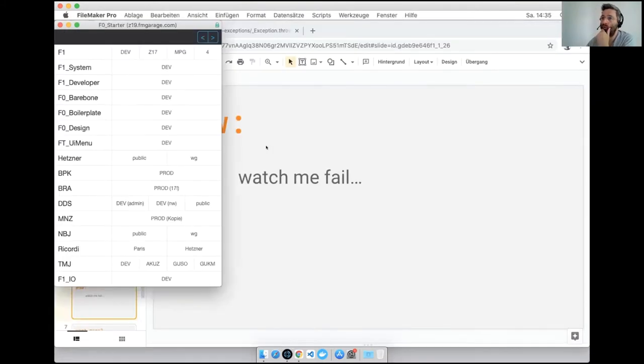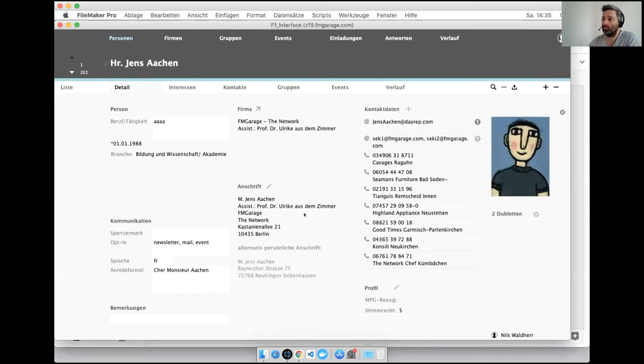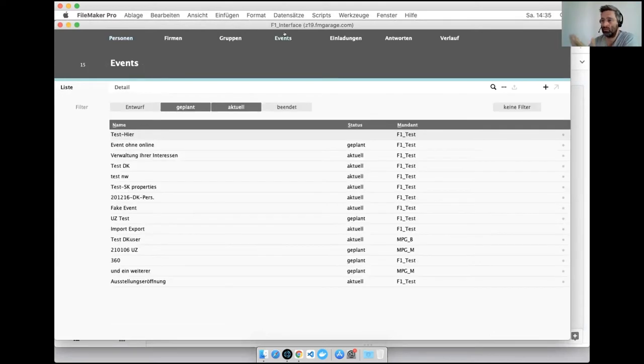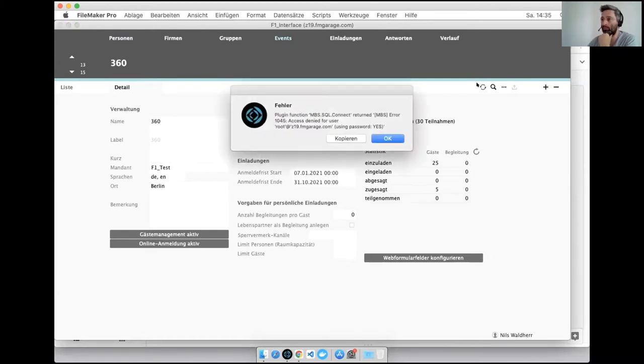We will just open them. I think you could guess my password. Simple solution: there are some events that are synced to a MySQL server for web access. And if I click on the sync button, I get an error.